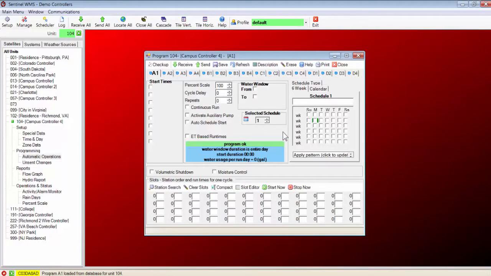A typical grouping might be turf programs on Group A and shrub programs on Group B, or certain athletic fields by group. Schedules are days of the week the program will operate. Schedules link with programs so they operate as planned. To begin a program, click the Group tab to use. I will start with tab A1.